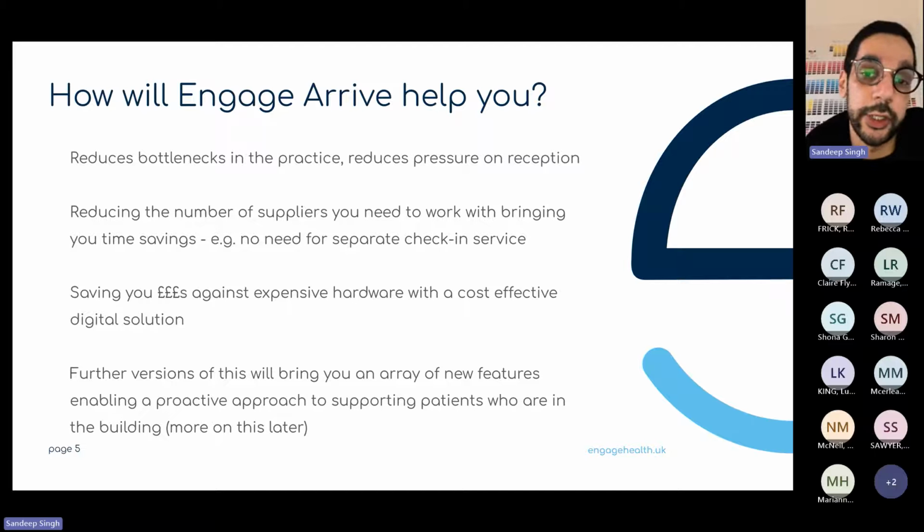Reducing the number of suppliers you need to work with, and that brings time savings as well. No need for a separate check-in service with Engage Arrive implemented with Engage Consult. You'd be able to pop that on as an additional feature, and for currently our Engage Consult users, it is a feature that we can add on currently free of charge as well.